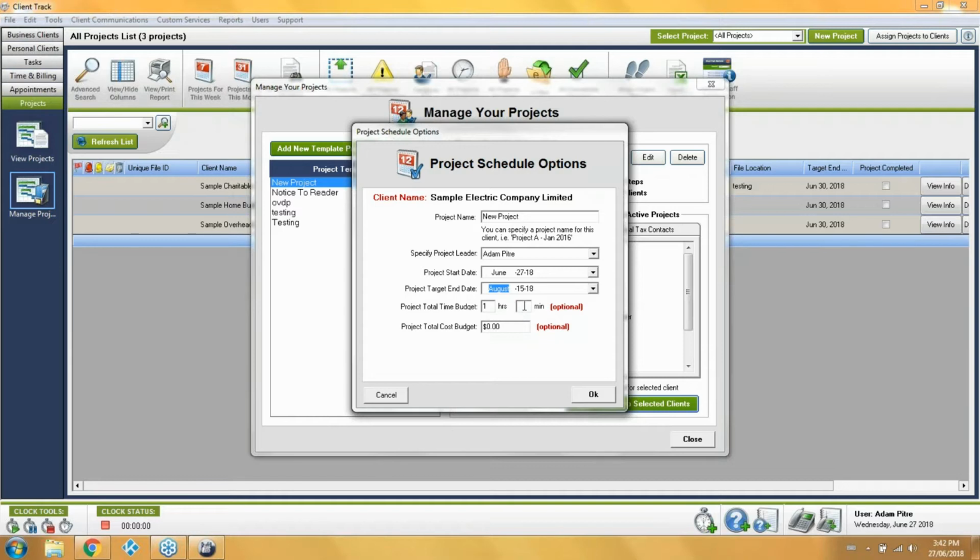You can choose to give the project a budget, which will disperse the budgeted time amongst the steps, but you don't have to do that. And you also give it a cost budget, which again is optional, and that will basically just split the charge amongst the steps so that whenever you're recording time on it and you're about to charge more than was allotted for that step, you'll get a warning saying you're about to charge more. Would you like to keep charging or stop at this point?